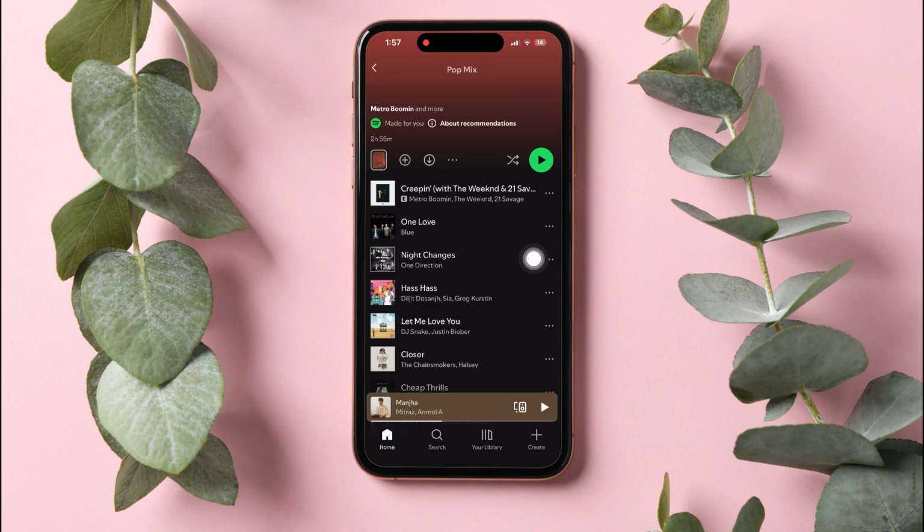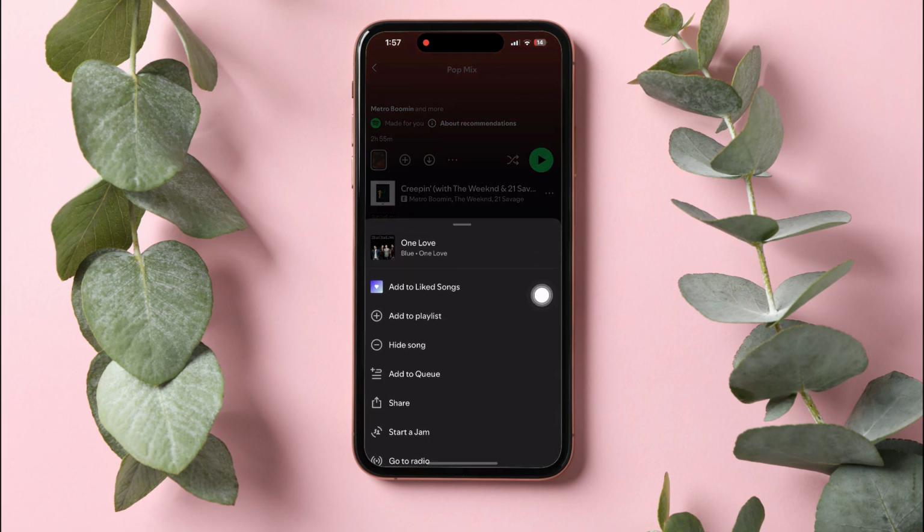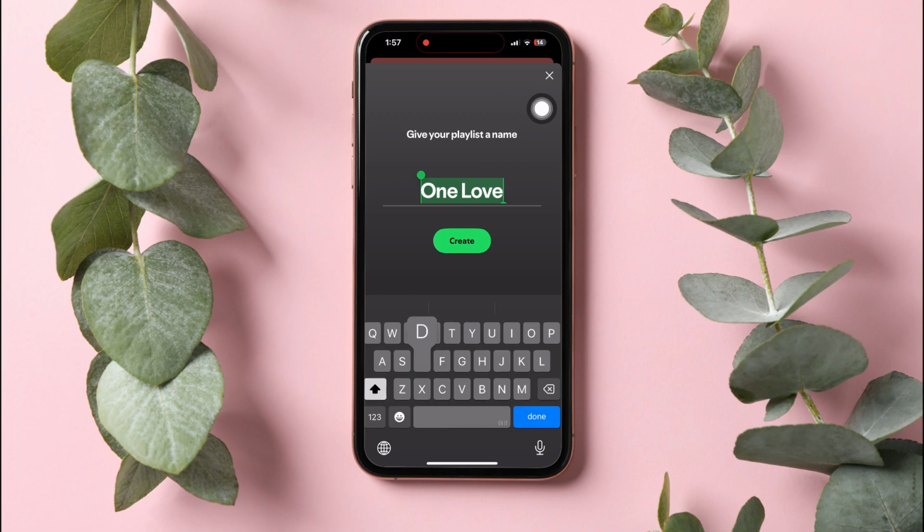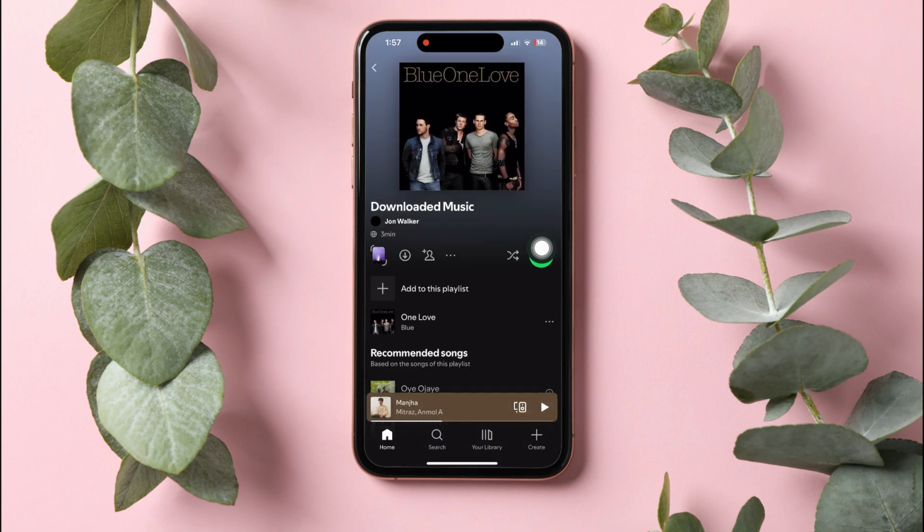Now tap on the three dots beside the song that you would like to download. Here, tap on Add to Playlist. After that, select New Playlist and name it Downloaded Music. And once you're done typing in the name, tap on the Create option over here.